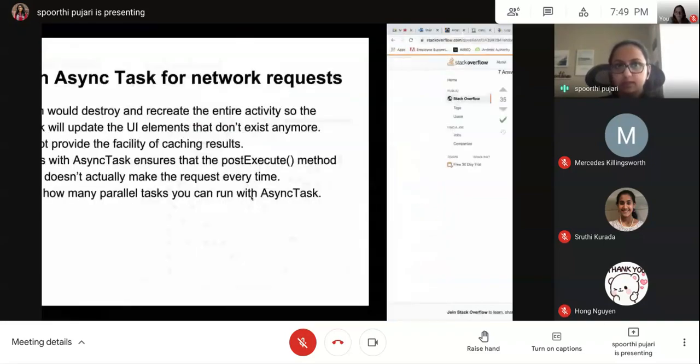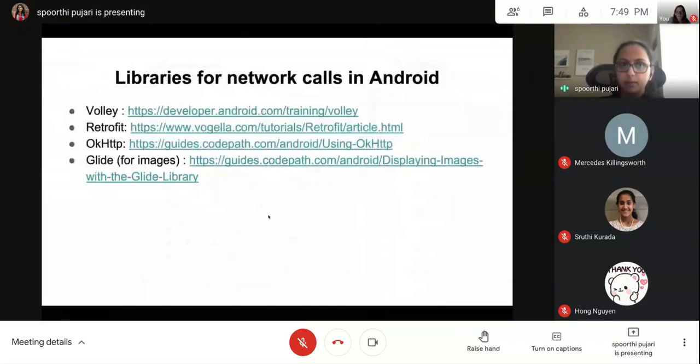Instead, to simplify this, there are a lot of libraries that are developed to make network calls in Android. I've mentioned a few here. You can look up any of these and use any of these in your apps, and the implementation of each of them is different. I have not gone into details of any particular one, but you can look at them and they're pretty easy and they provide a lot of functionality. So with this, I come to the end of this class.